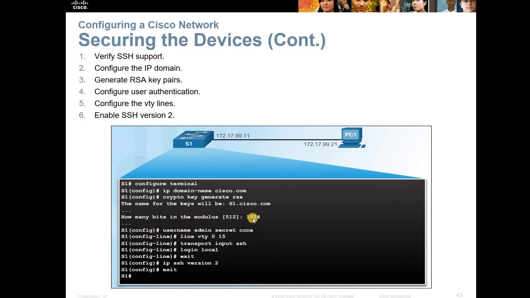So I can give the bytes 1024, then configure user authentication. For configuring user authentication, use the command username admin secret, with the password CCNA. This is generally used for an SSH server, which can authenticate locally or using an authentication server. For the local authentication method, we use the username as well as the password as a pair.